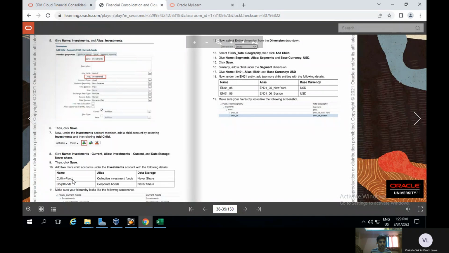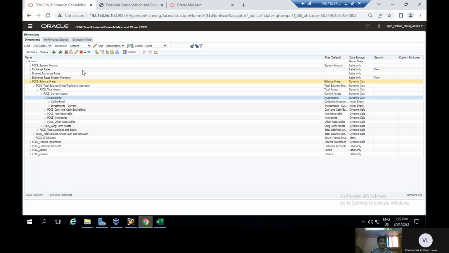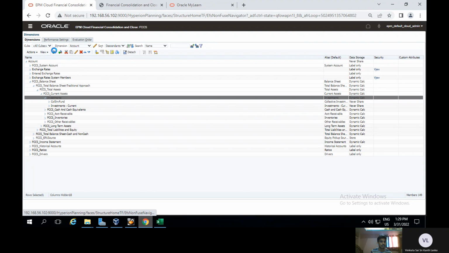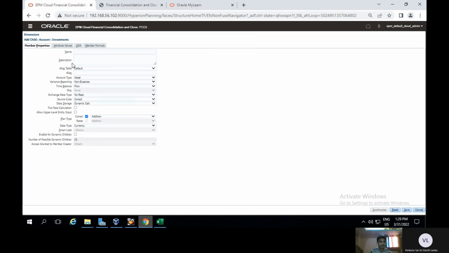The other one is Corporate Bonds. Let me create another child for Investments. Click on Add Child under Investments. Click Add Child. I'm going to create Corporate Bonds. The alias is Corporate Bonds.